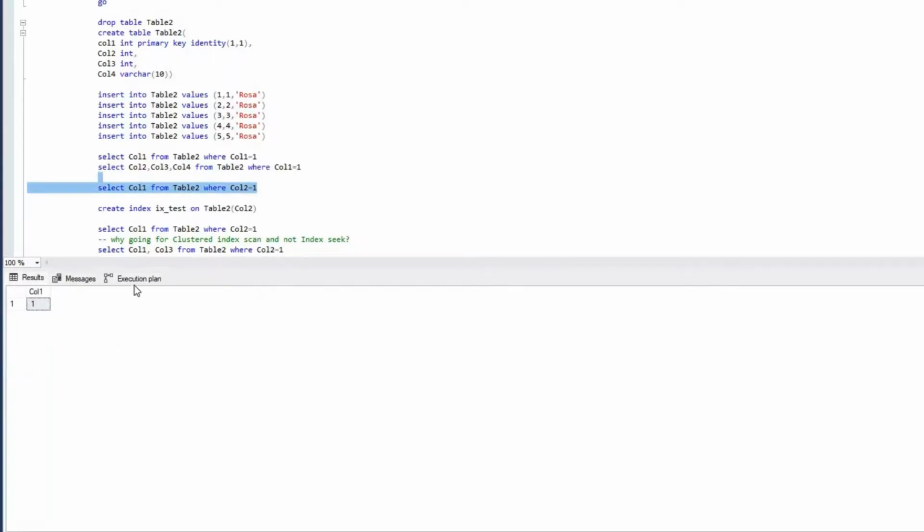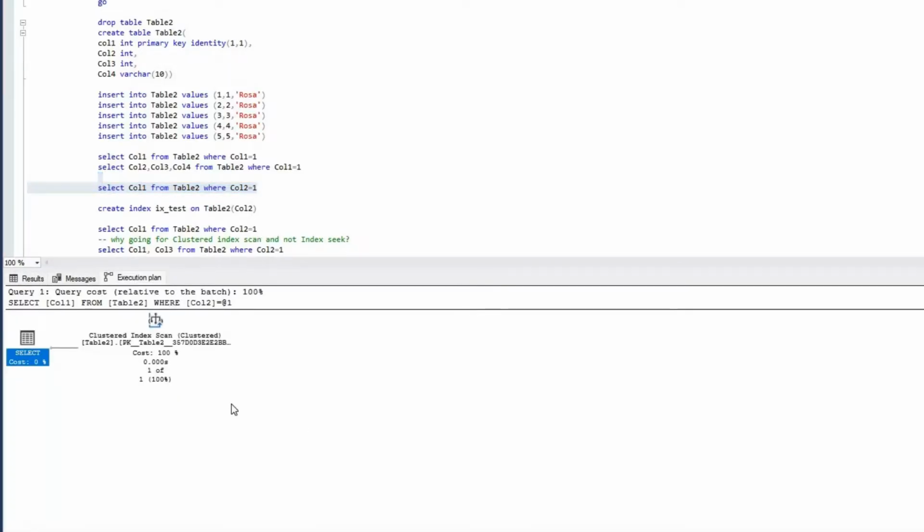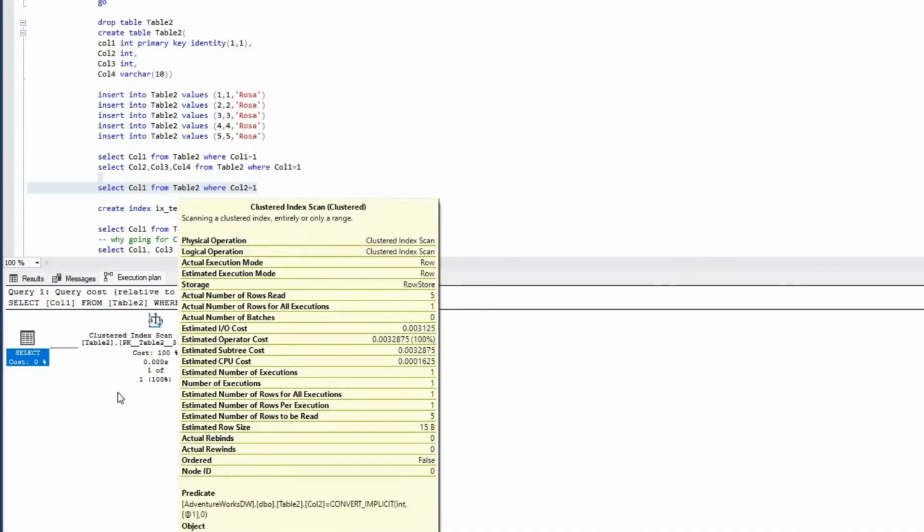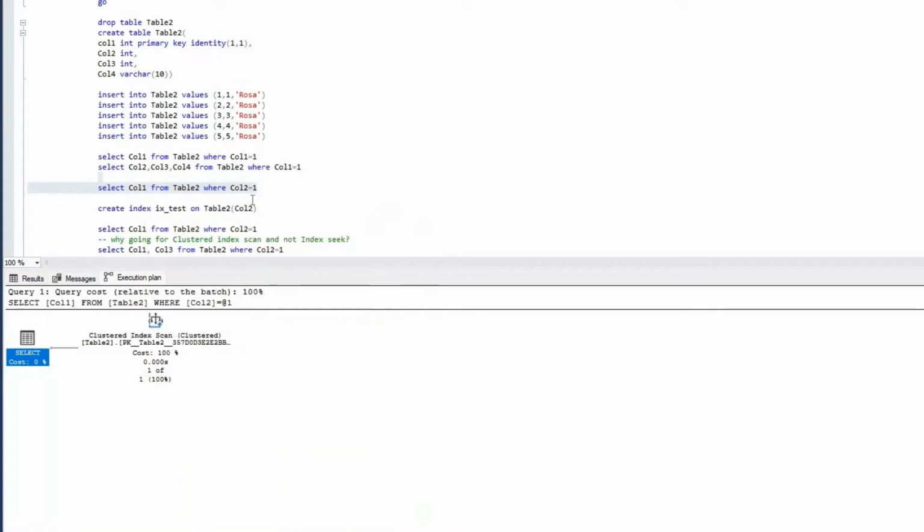Let's execute that. What I'm seeing now is a clustered index scan instead of a clustered index seek. Last time the predicate was on column 1, and we had the primary key and clustered index defined on column 1, so we went for a clustered index seek. But this time, since the predicate is on column 2, which is not part of the clustered index, we had to perform a scan, where we had to read all the rows and then get back the result.